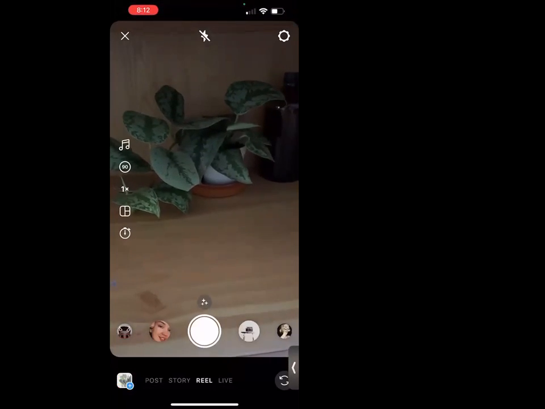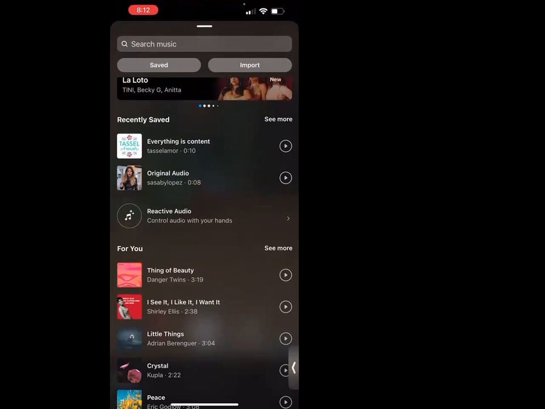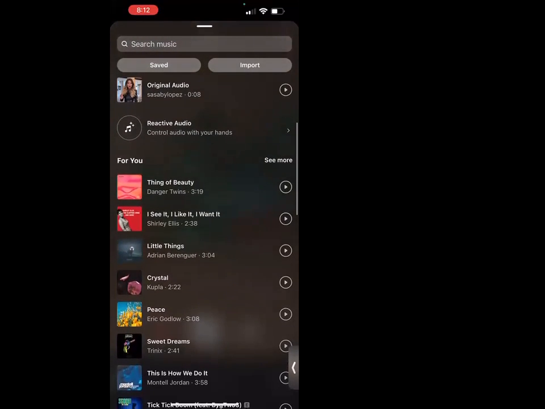Now, one thing I did want to point out for the music audio, you'll see the name of the track and then the person or the artist. And then you'll see 10, and then you'll see 8. And so that's telling you it's only a 10-second long snippet of that audio, versus under this For You where it says Thing of Beauty, this first track is 3 minutes and 19 seconds.